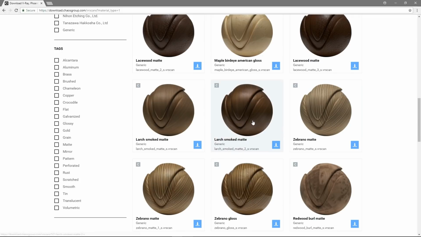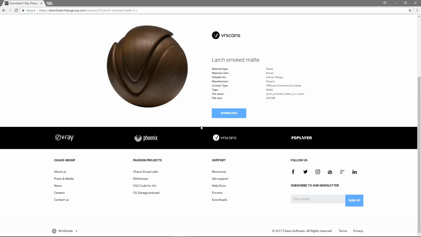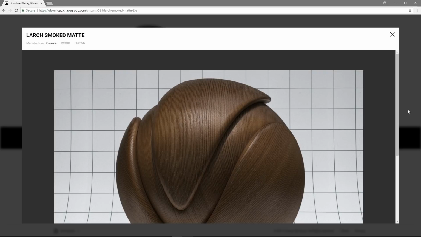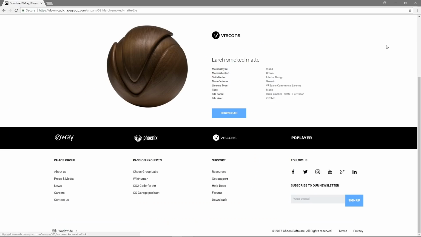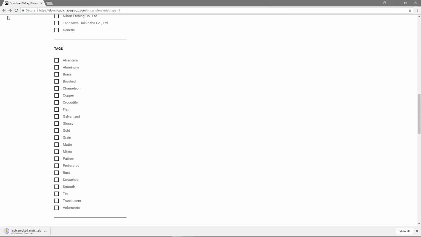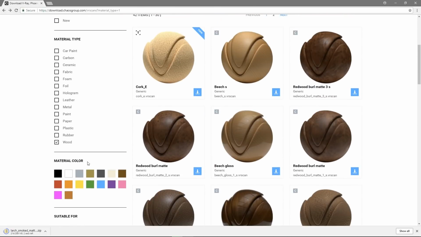Let's click on the large smoked mat, for example. On the left-hand side, there is a thumbnail preview of the material, which I can click to expand. This way, I can examine the material from a closer view. If I'm happy with the look of the material, I can simply click on the download button and save it to my hard drive.